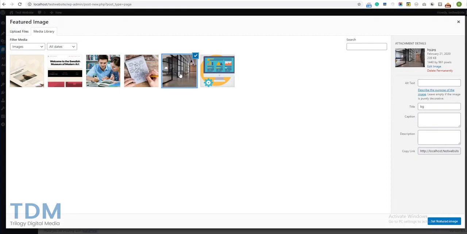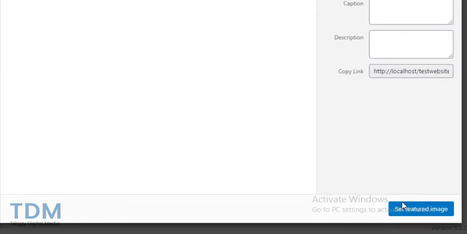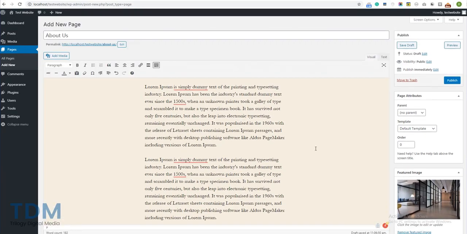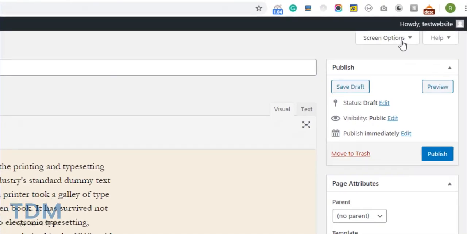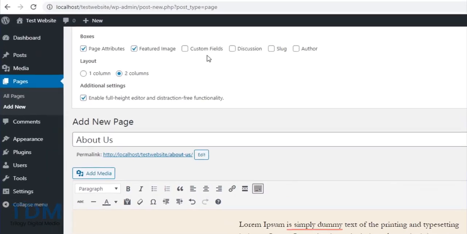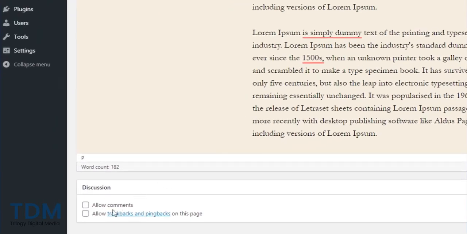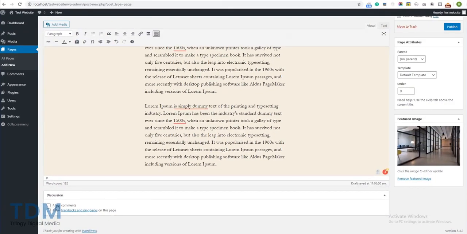However, if you're using the latest version of WordPress, pages do not have comments by default. If you want comments on pages, you can open the Screen Options. You can go to the Discussion panel and check Allow comments on pages.